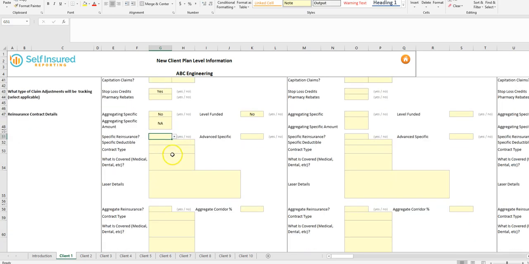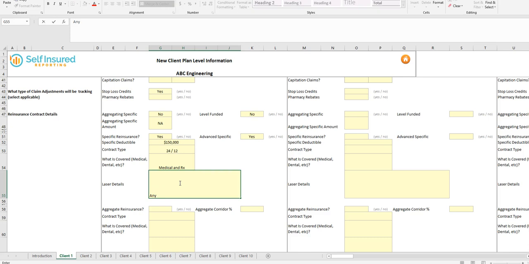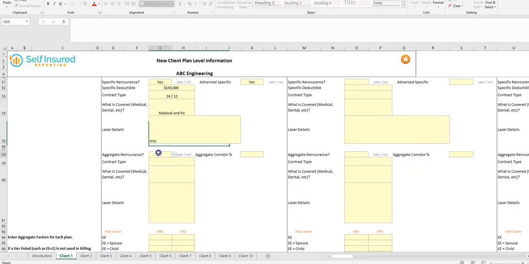What about specific reinsurance? Is there specific reinsurance? We'll say yes. And so what is the deductible? All right, say it's $150,000. Is there advanced specific reimbursement? Yes. Contract type? This might be 2412. What is covered? We'll say medical and RX. Any laser details? So it's pretty straightforward.